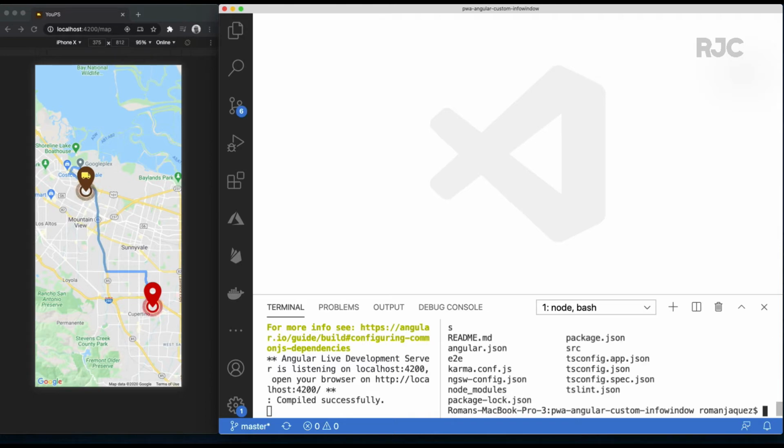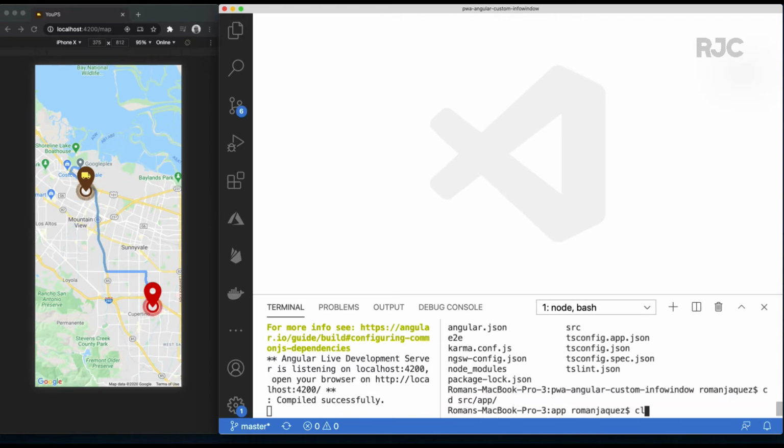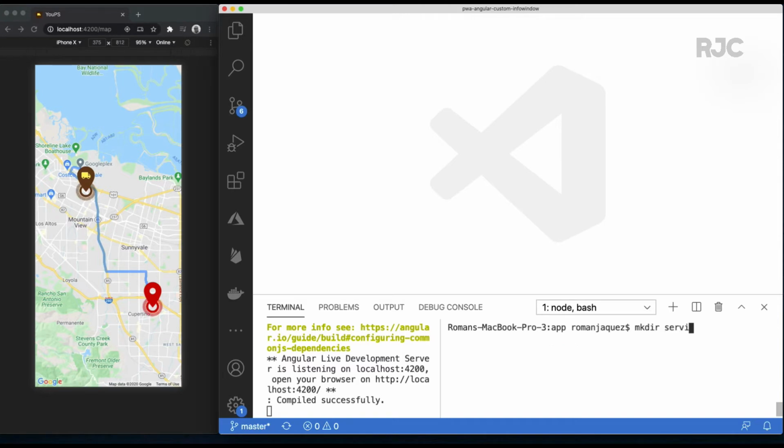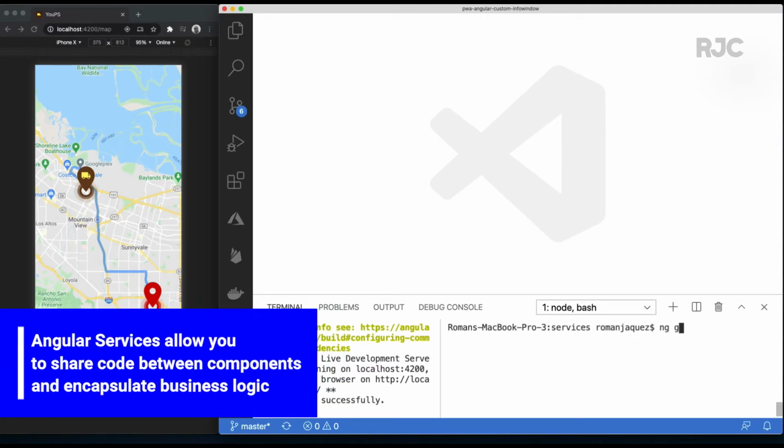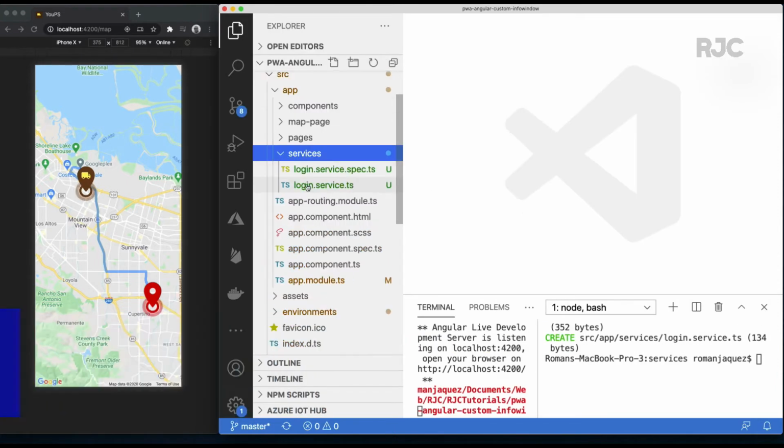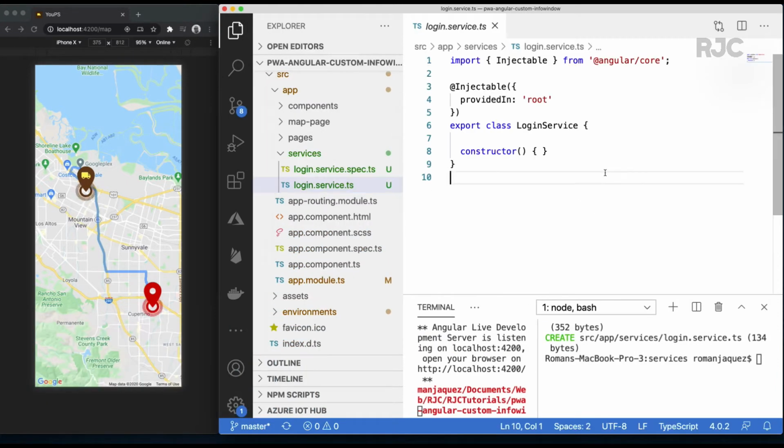Let me continue by creating a folder called services in the main app folder. And inside, I'll create a service called login. This service will serve as a wrapper around my authentication implementation. That way I only keep it in one place, which then can be shared by the whole application.